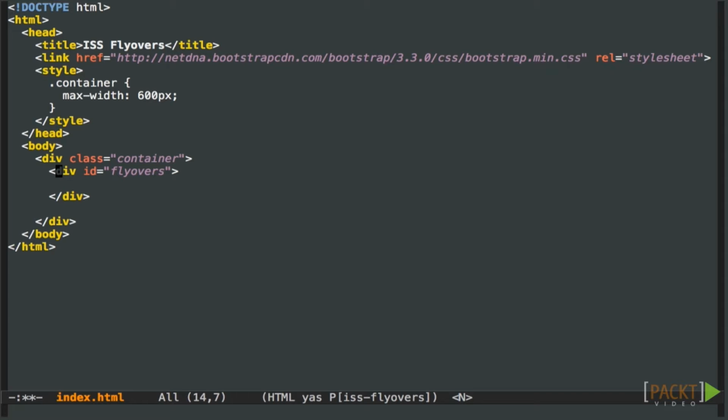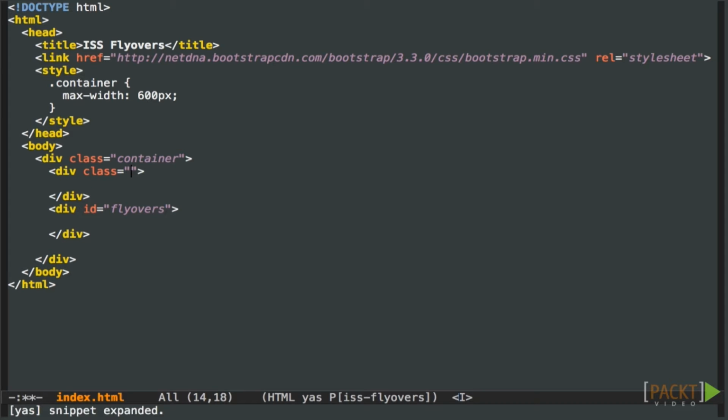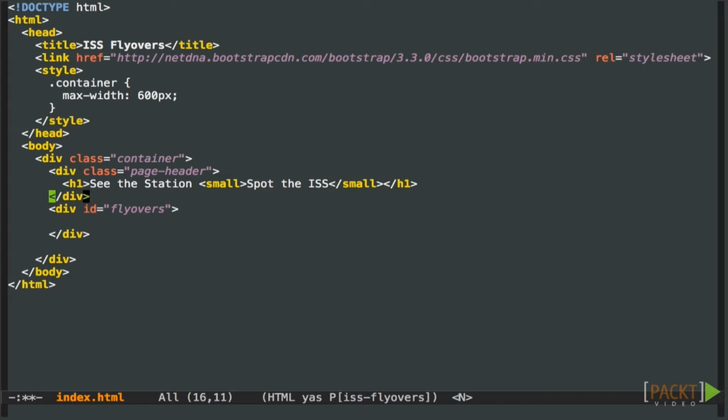Now we want a header section which is going to have an h1 in it, so a page header. So let's again add that. Let's add the h1, set the title to "See the Station, Spot the ISS", and then let's also add a refresh button, which we'll hook up from JavaScript later on. But for now we're just putting the HTML into the page.